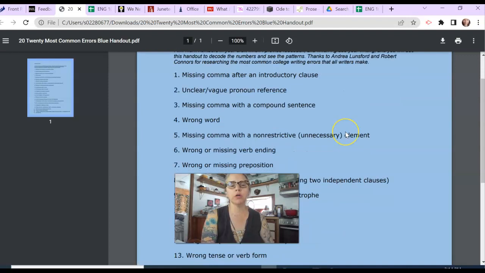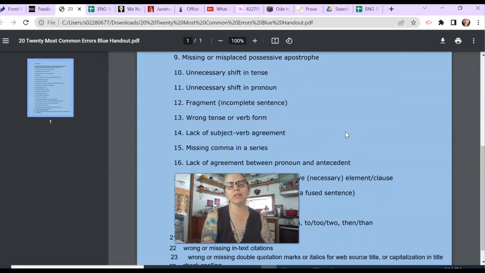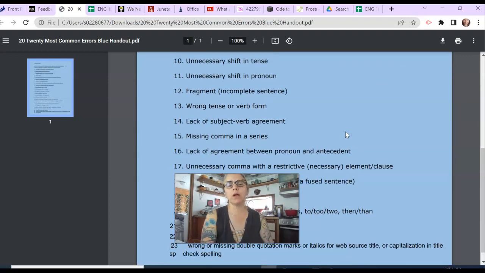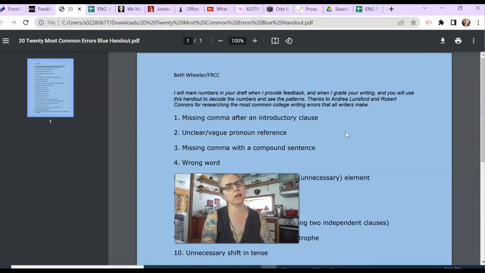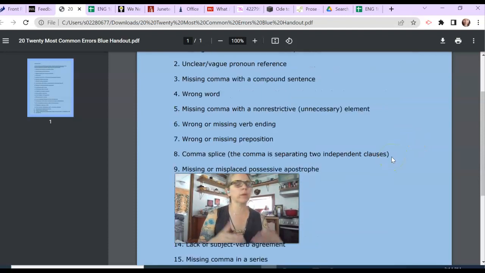This is the decoder. I'm going to put numbers into your draft to show you where your grammar, syntactical, and mechanical errors are. And you need this to figure out what the numbers mean. When you see a number 4 in your draft, it means you've used the wrong word. What do I mean by wrong word? Gosh, wrong word is the most complicated of these errors because it could mean lots of things.